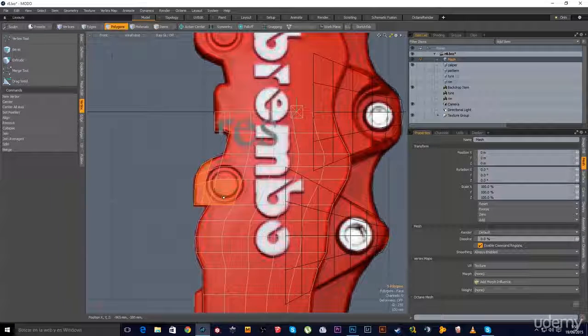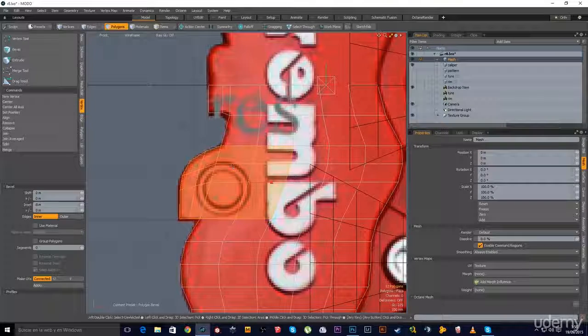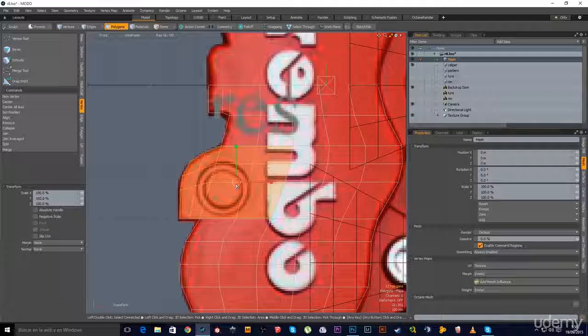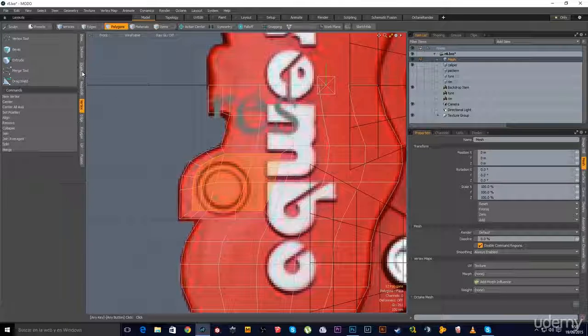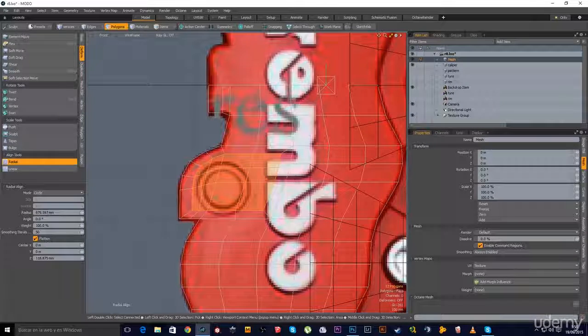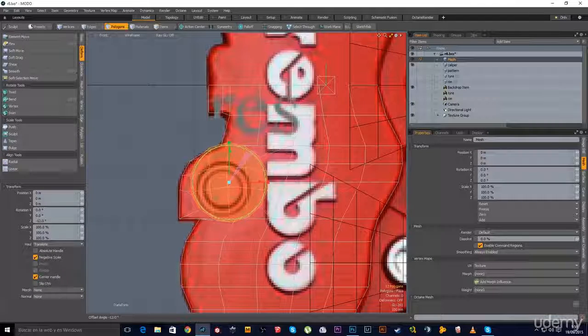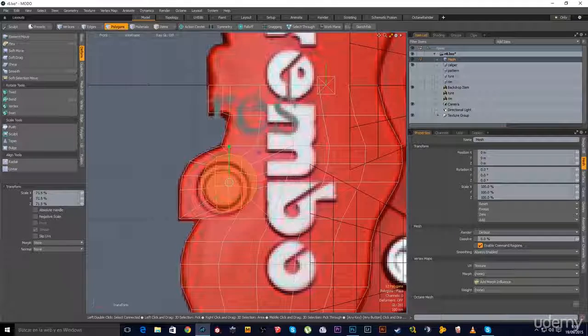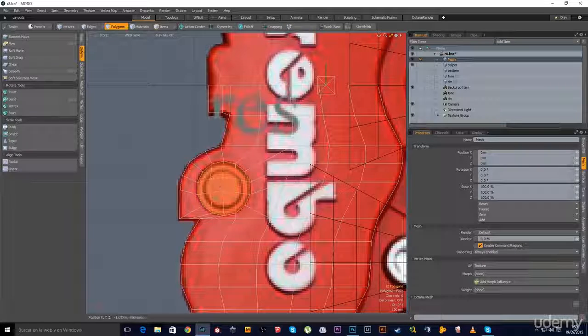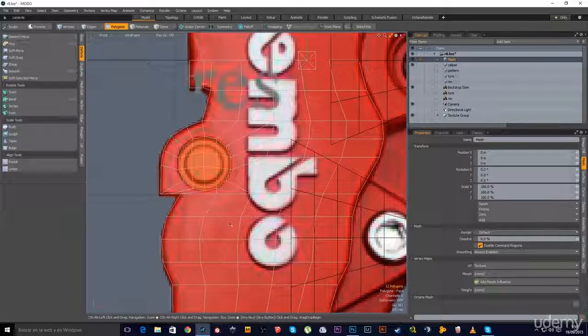I'm going to select all these polys, bevel it in with group polygons enabled. That's it. Now I want to scale it and go to deform, radial. That's it, so it makes a perfect circle. So I can scale it and move it to its place. Okay. Yeah, that's it.